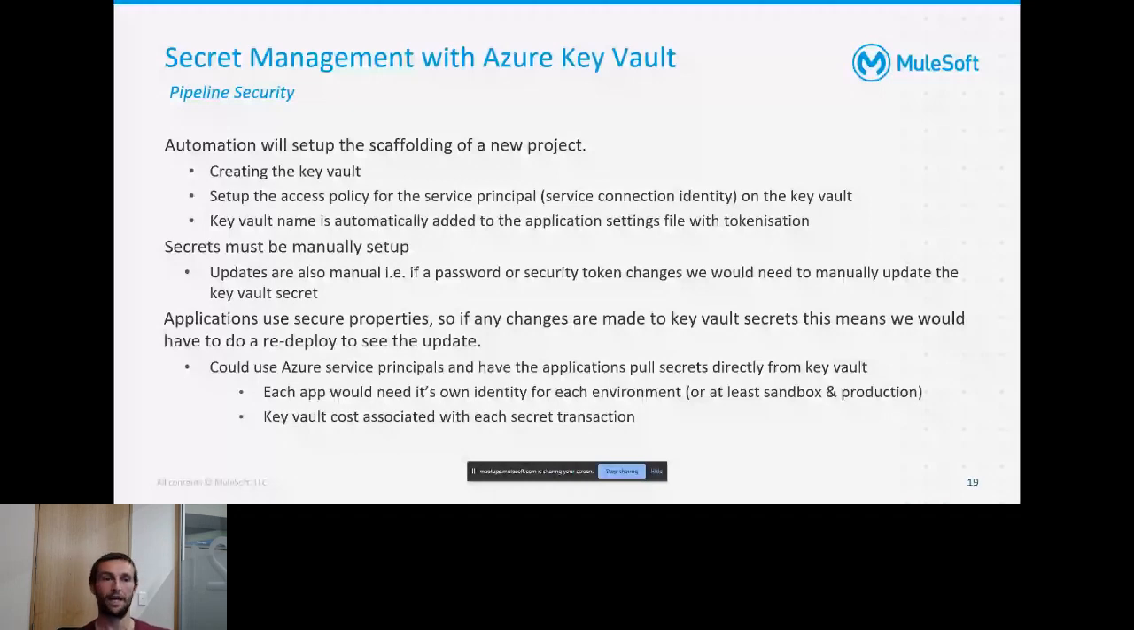Cool. Okay. So the set up new application scaffolding will create the Key Vault and set up the access policy, and the Key Vault name is automatically generated based on our repository name. We basically just remove the hyphens and cut off a certain number of characters depending on what environment the Key Vault is created in, and then we output those as pipeline variables, which then get tokenized into the template parameters file, which I'll show you when I do the demo.